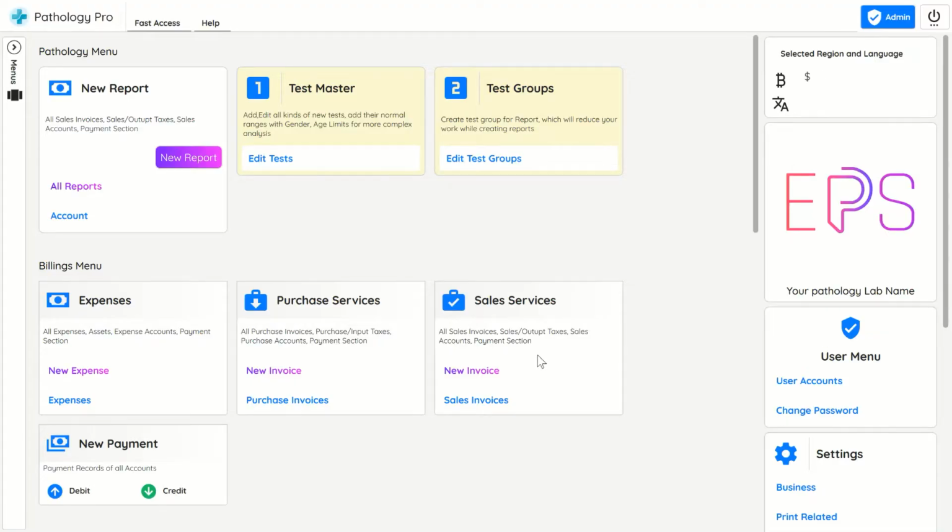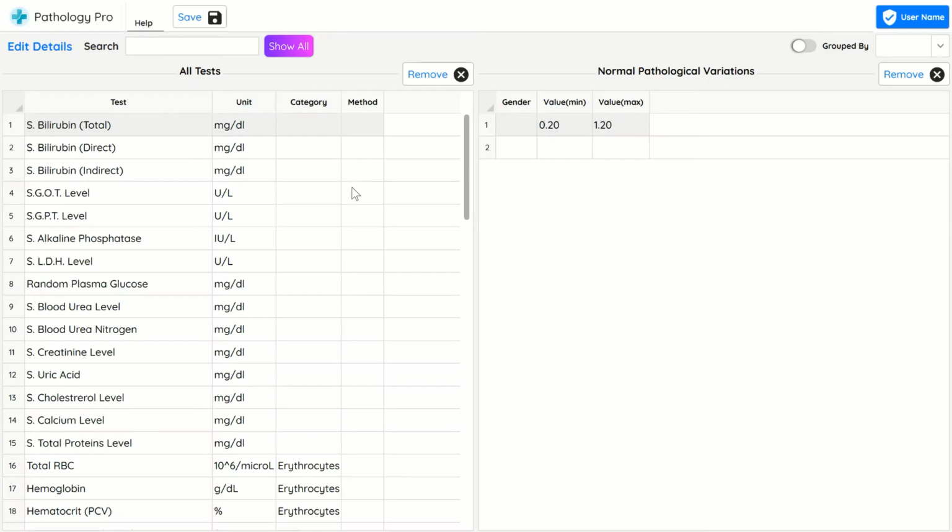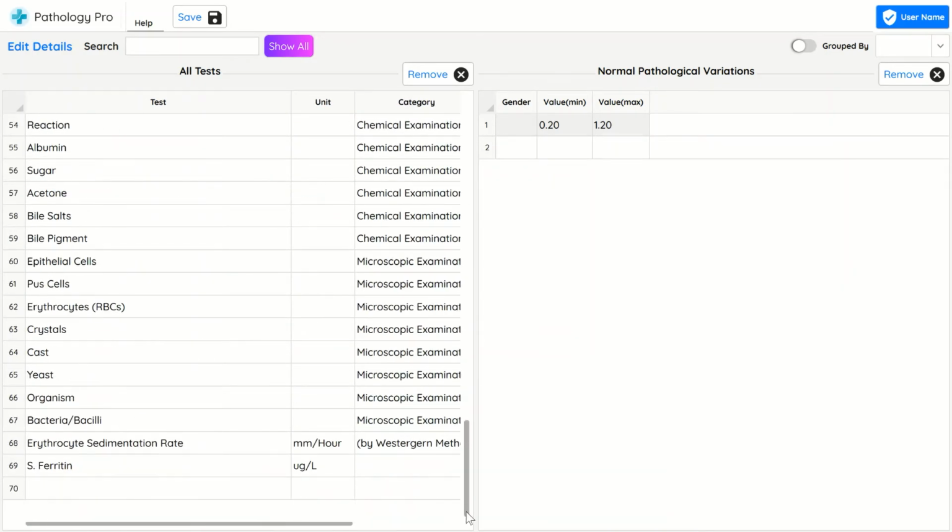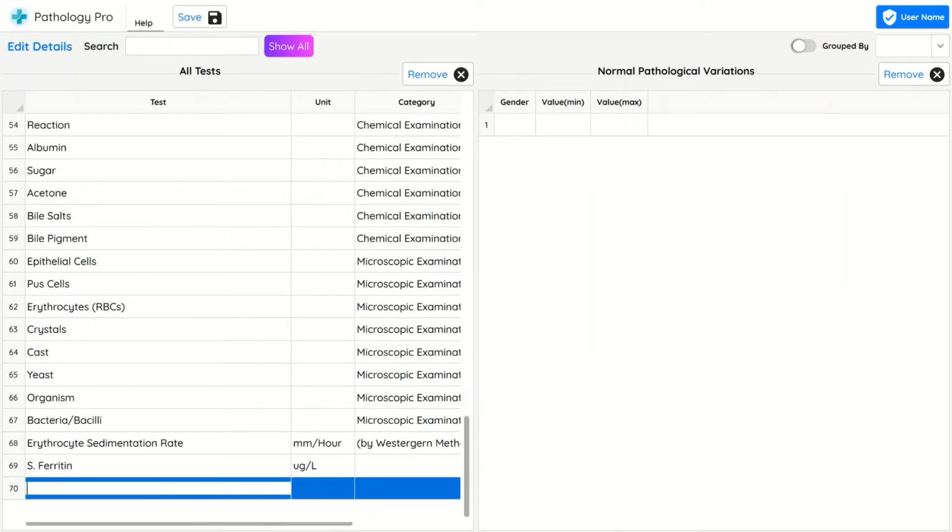Welcome. Today in Pathology Pro software we will see how to add or set up a new test like COVID. For adding a new test, click on Edit Tests, enter the test name, and click on Save.